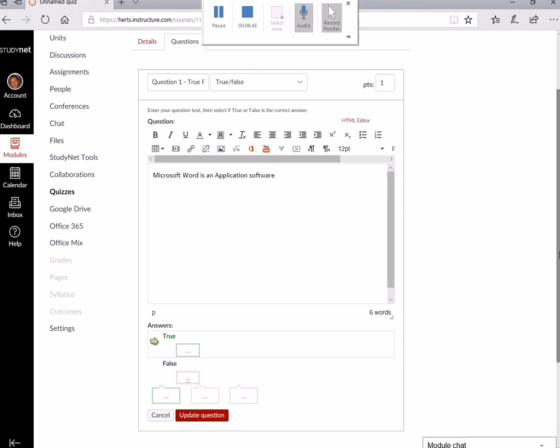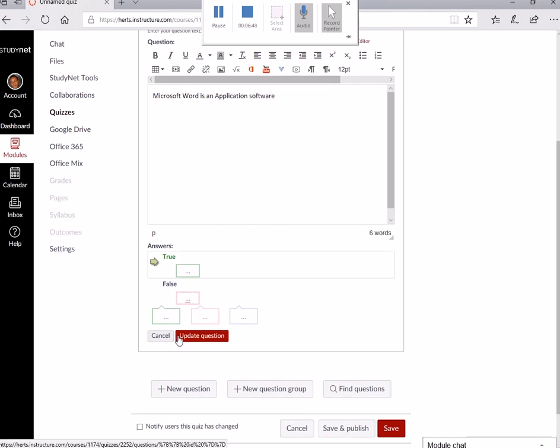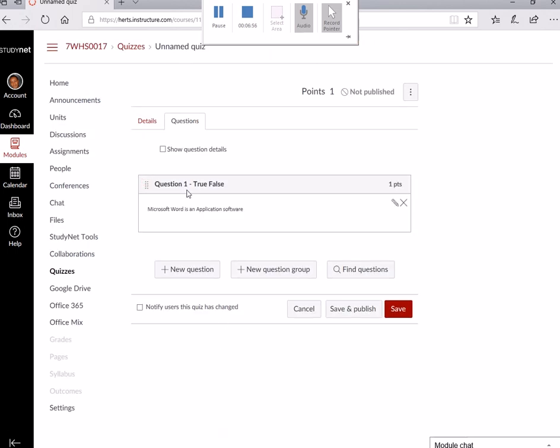So if I'm done with my question, I'm now going to say update question. Please, this is very important. If you don't do that, your question is not going to be saved. So I'm going to click on update question. So here we are. That is my question 1 done, the true and false question.